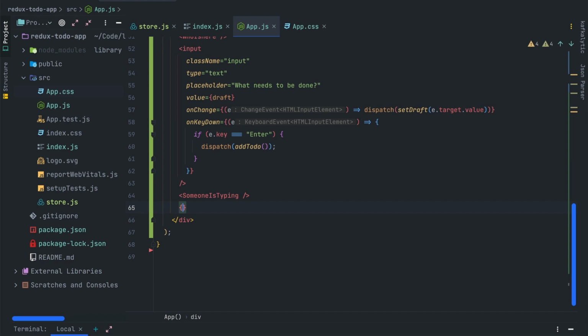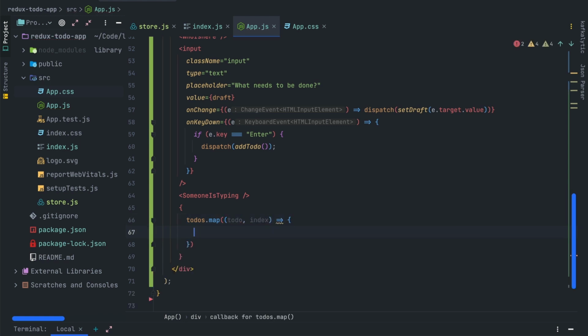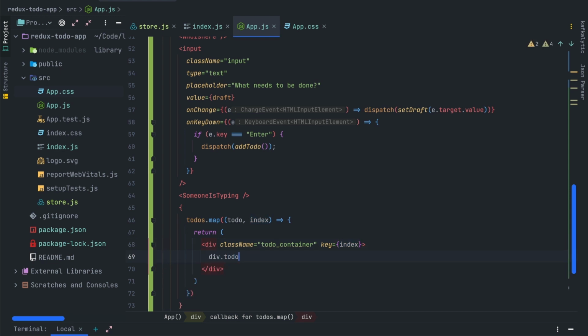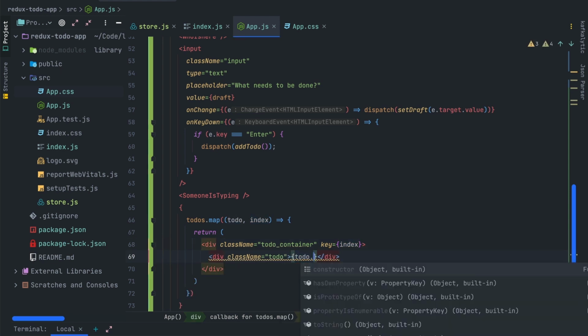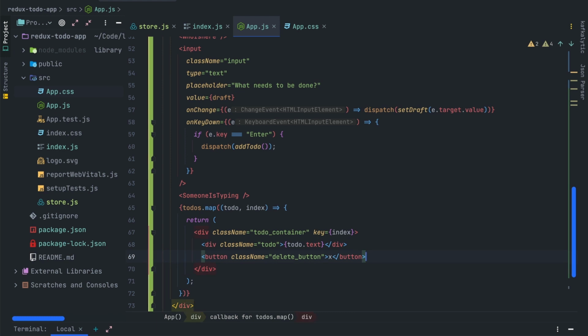The last thing will be to display our to-do list. So we'll have to map through all the to-dos, and we'll also need the to-do object and the index. So we will return a new div for each to-do, which will contain the to-do value and a button to delete the to-do. And we'll just use the onClick event on the delete button to call the deleteToDo action.